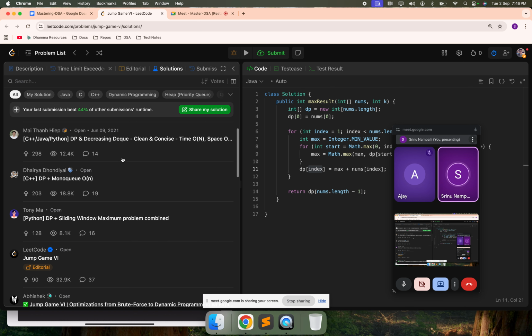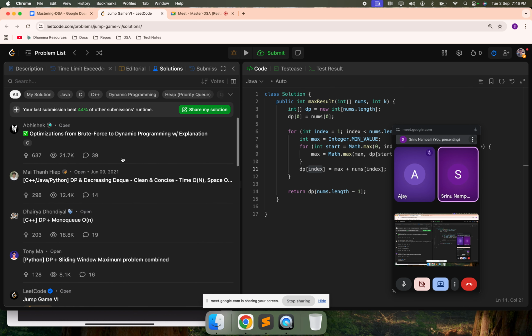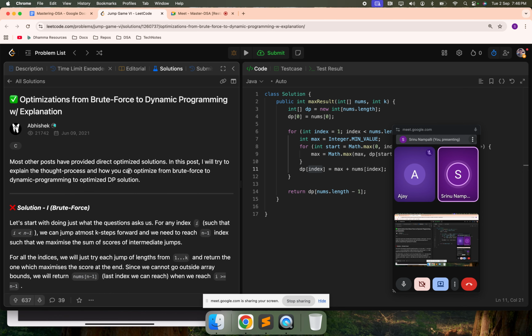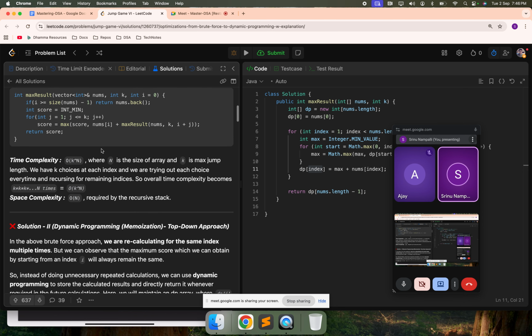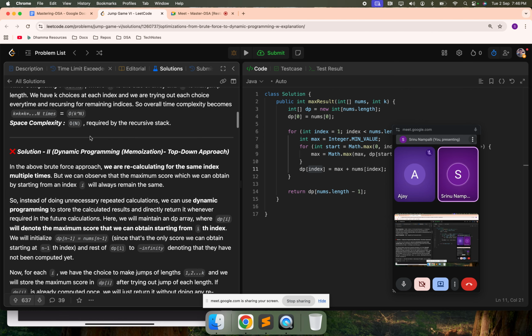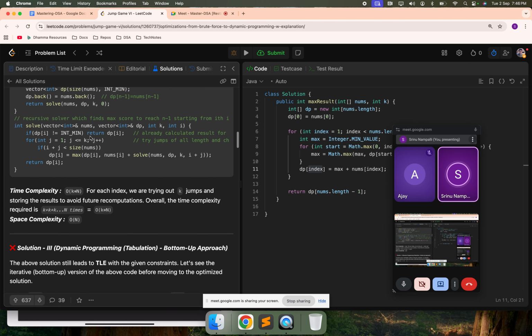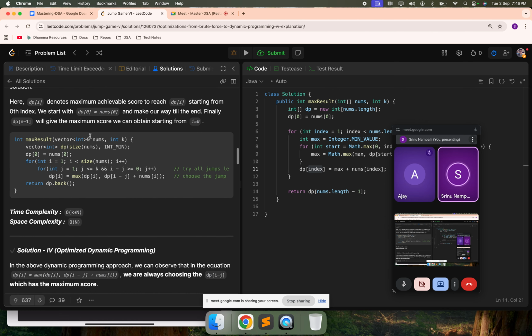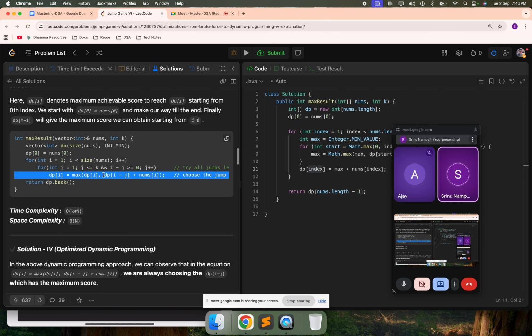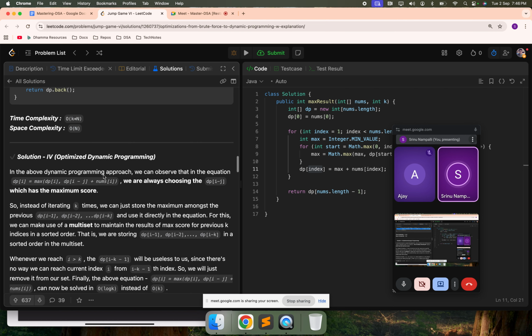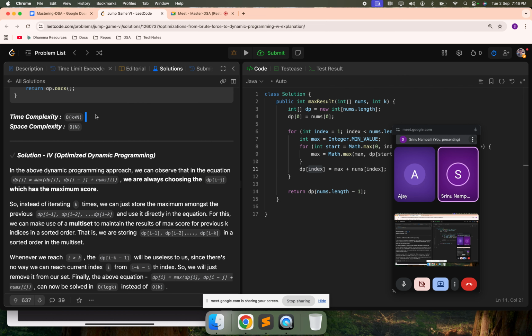Decreasing queue, monotonic queue, all are queues only, bro. Brute force, dynamic programming. Okay, this is what we did, I guess. It won't work, but it is dynamic programming. He also did the same, buddy. K into n, it won't work.